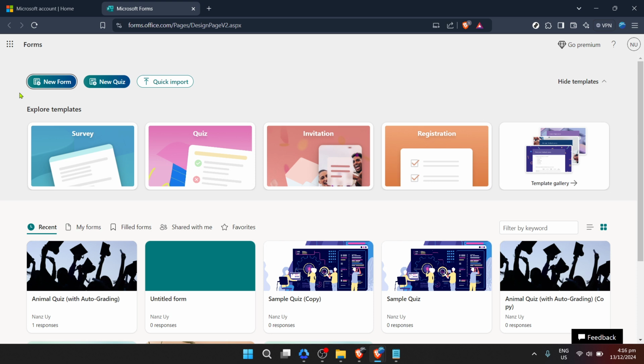Here are a couple of additional tips to enhance your Microsoft Forms experience. 1. Take the time to explore the templates Microsoft Forms offers. These can be a great starting point if you're not exactly sure how to design your survey or quiz. 2. Remember, you can easily share your forms with others, either through a direct link, email, or even embedding it on a website or blog.